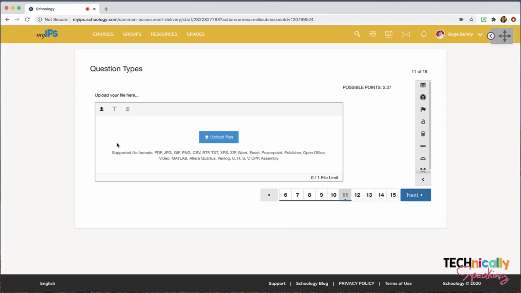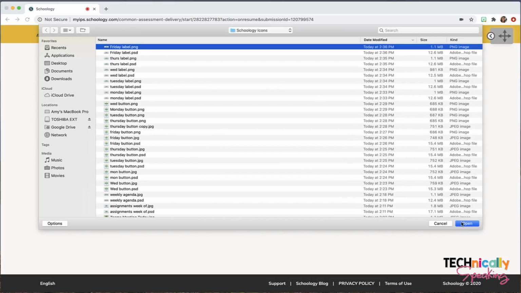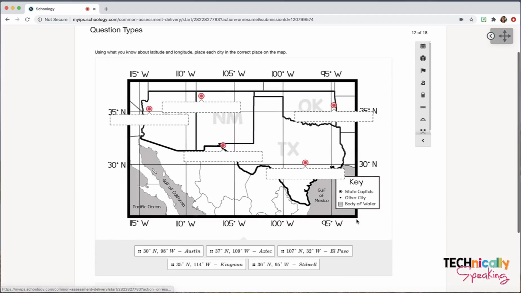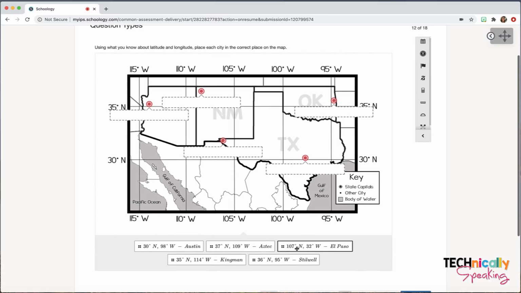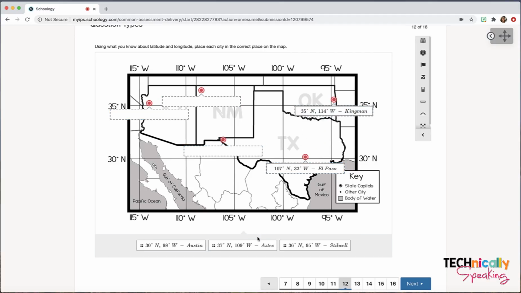This file type allows you to upload any of these types of files. You just click on File Upload and it will pull up a file from your computer. This is one where it's a label image question, and for this particular one you're just going to drag and drop answers up into the picture.